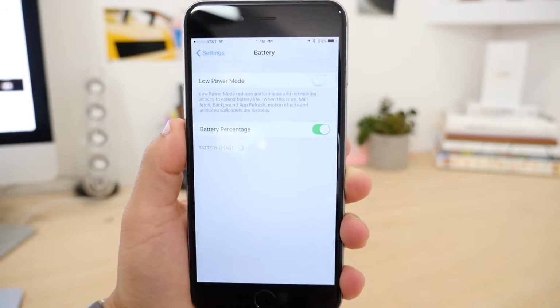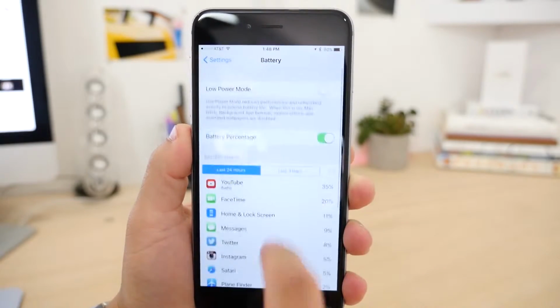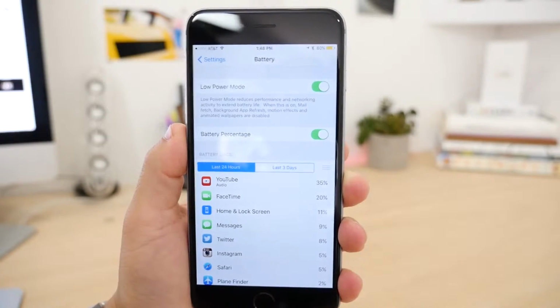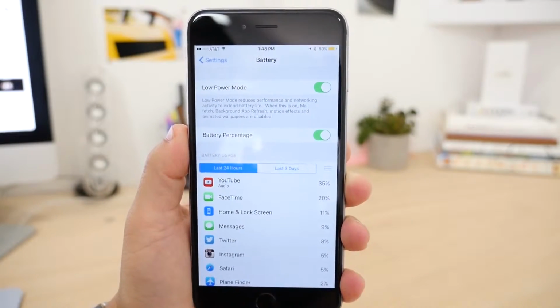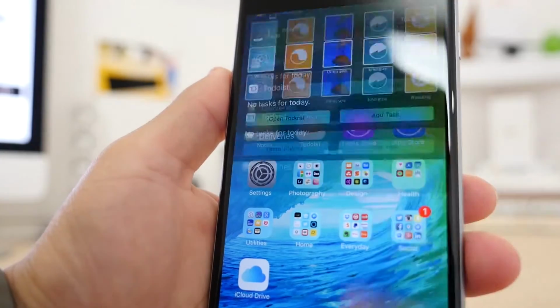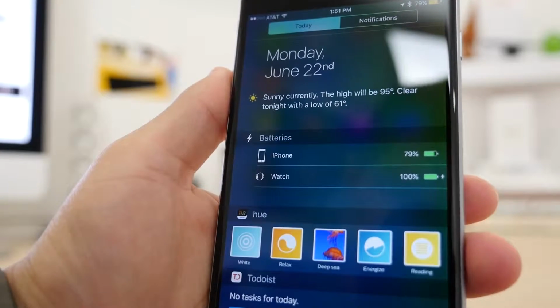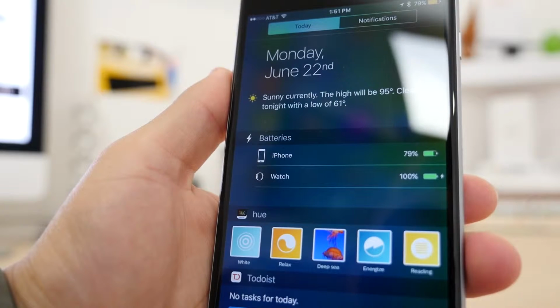Now there's a low power mode that should give you up to an hour of extra battery. This can be turned on in the settings app under a new battery panel, and here you can also see a detailed app by app rundown of how much battery is being used. Also, now in the notification center, there's a new battery widget that shows you how much battery is left on your iPhone, or if you have an Apple Watch, you can see it there too.